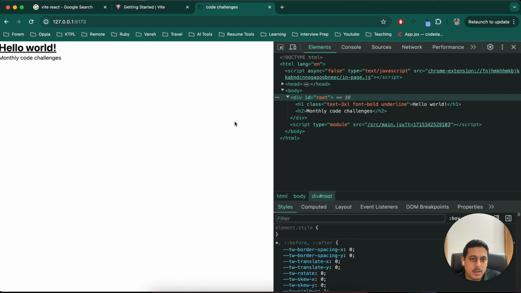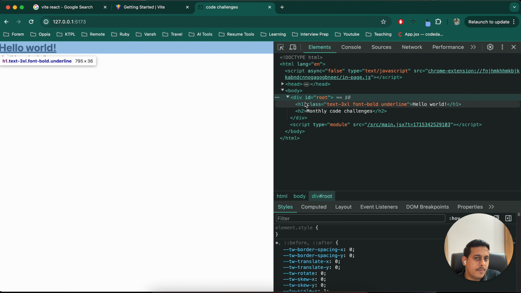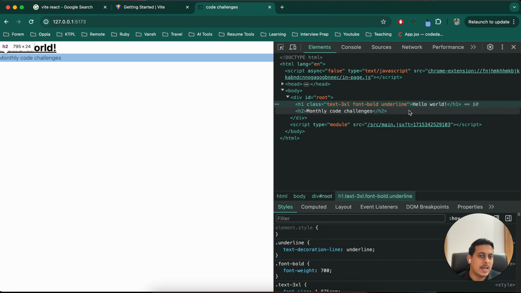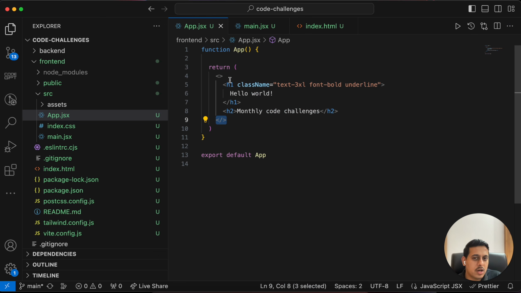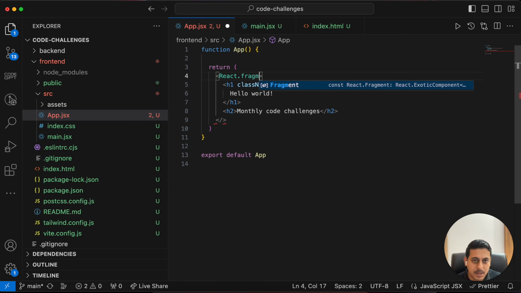For example, now if you see, inside this root div, there is no other div, and we can see these two things directly rendered. So it got rid of the extra div that we had. It's called React fragment. I think you can use something like React.Fragment also to use this.